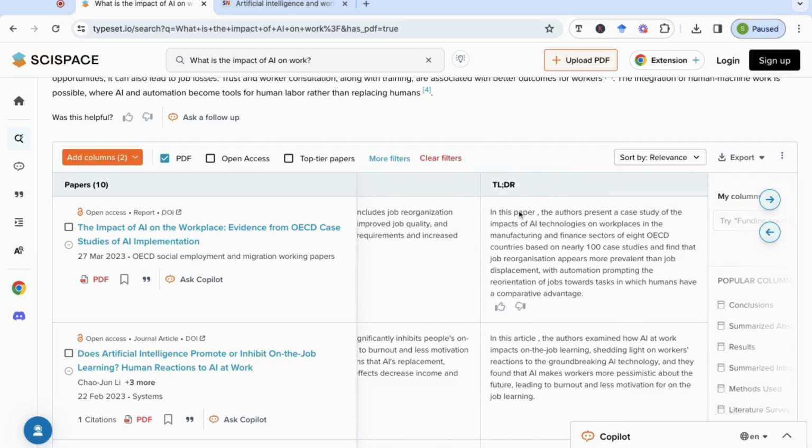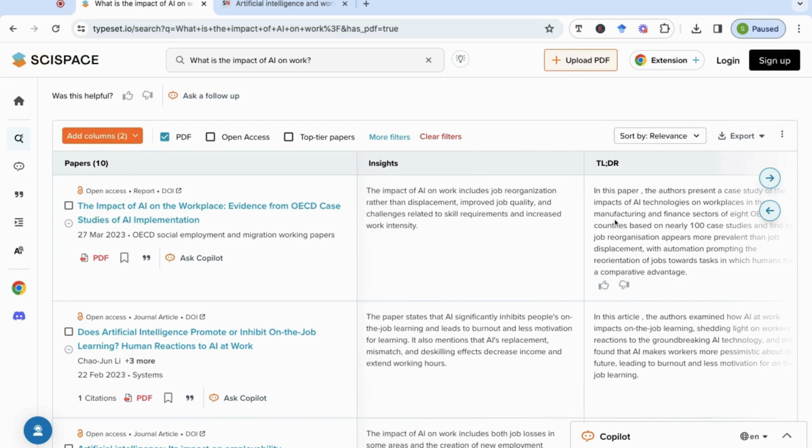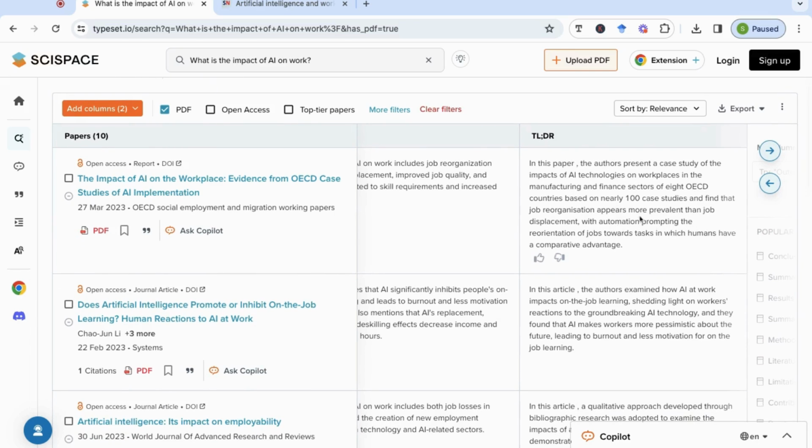Whereas the TLDR column gives you a general overview of the main idea and findings of the study. So in this paper, the authors present a case study of the impacts of AI technologies on the workplace in manufacturing and finance sectors. So you can see immediately it's gone into more detail, giving us the sector. It tells us the sample, for example, an OECD country, based on nearly 100 case studies, and then it gives us the information as well.